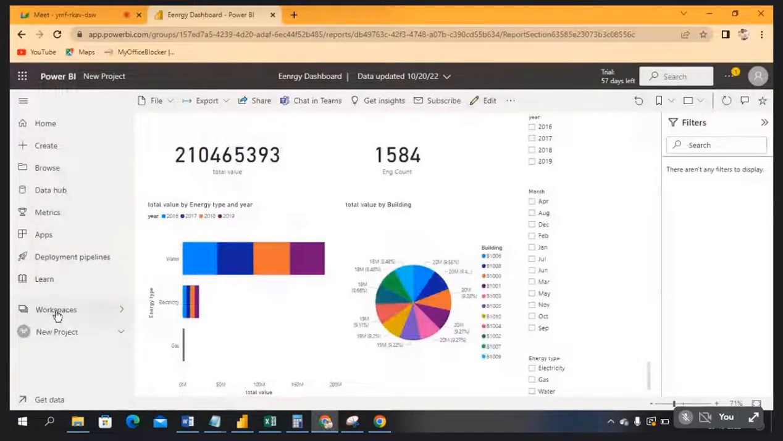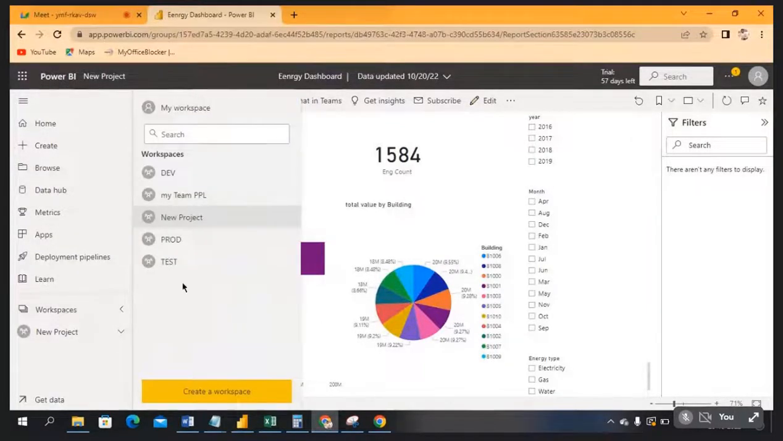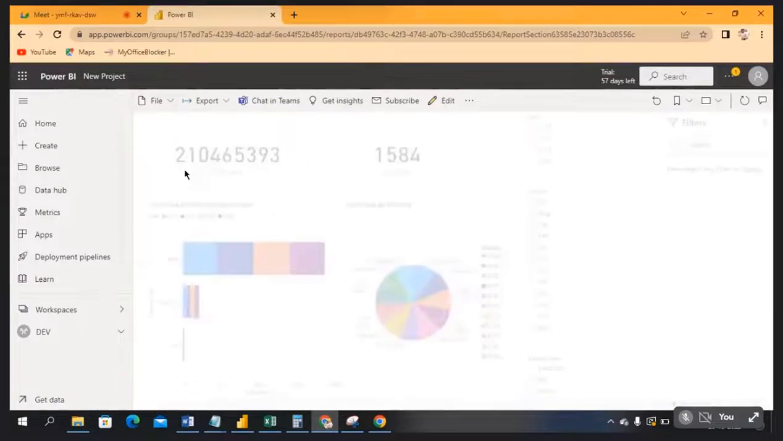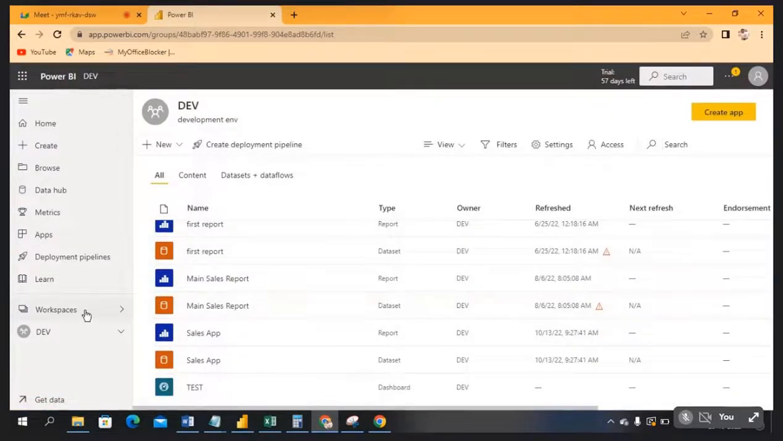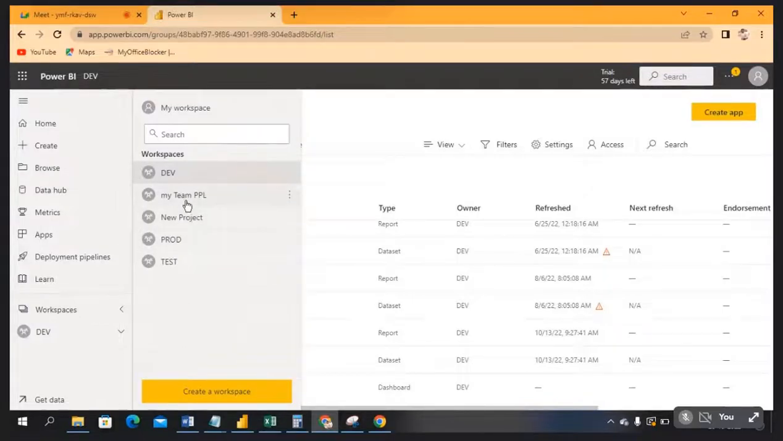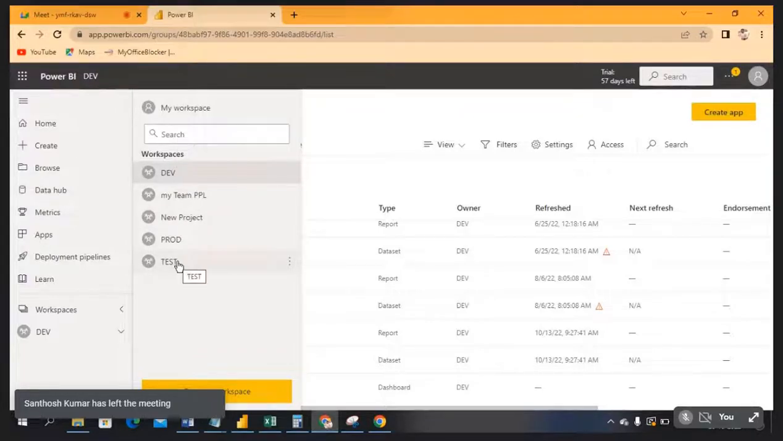You can see here, if you click on workspace, guys, this workspace will be available as it is in real time. They will create workspaces like development, testing and production. Development means the product is under development. Testing means the testing team will test your projects. Production means it is live.